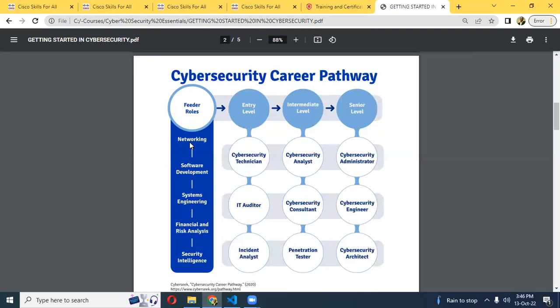No. So I'm going to tell you how to get started with zero knowledge, or roles that you can begin within the next 7 weeks. But if you want to go so deep, I'm talking about technical roles now, then a good knowledge in networking will suffice. A good hands-on skill set in software development will suffice. And of course, system engineering, financial, any of these roles, you call them feeder roles.